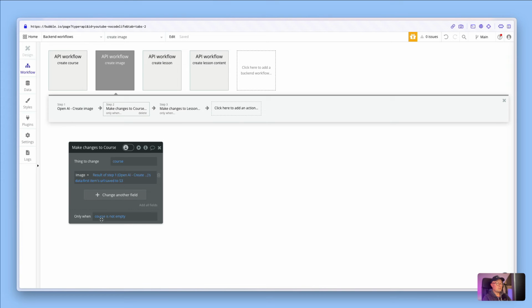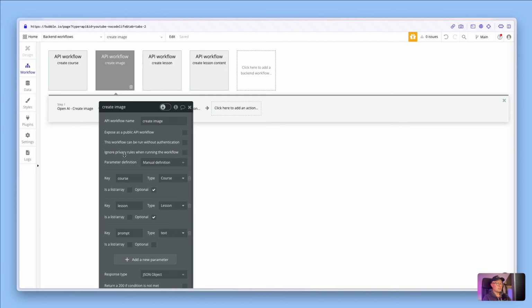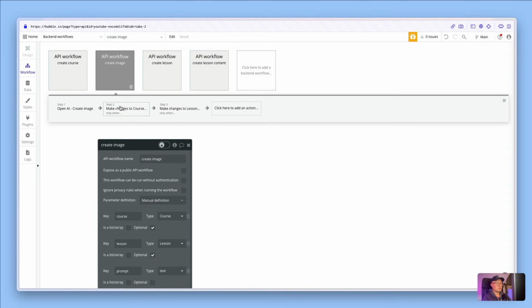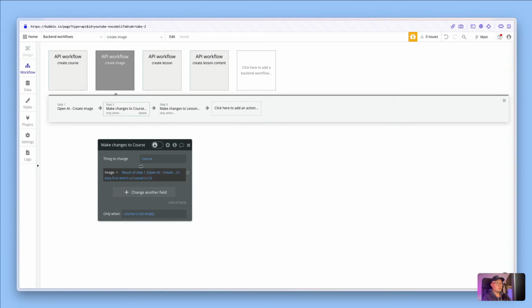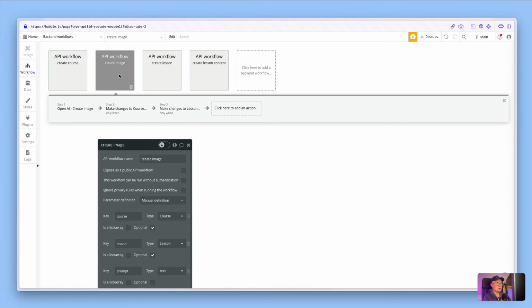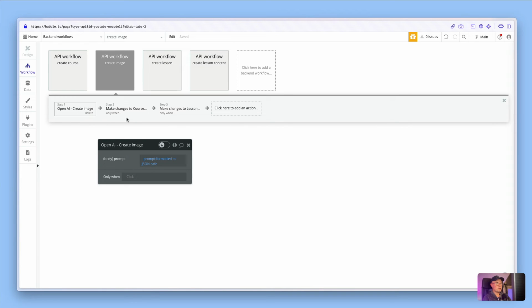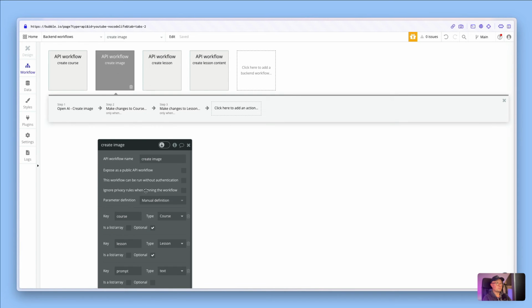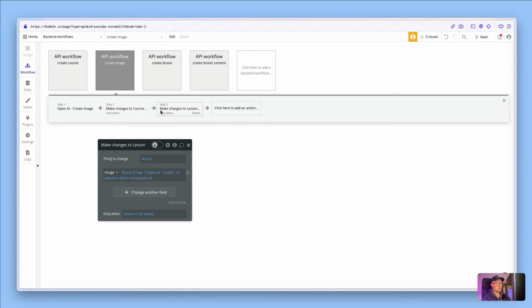And then I've said only do that when the course is not empty. So the course is this parameter which we're sending through here, but we've said it's optional. So if we send through the course or a course, then it will do this and it will save a new image to the course. But if we send through a lesson, then it will save it to the lesson instead. And so this only runs when the lesson is not empty. So it's just a way of preventing us from needing two different workflows to do this. I've just got one workflow with one API call, and then depending on what information we send through here, it will either save it to the course or it will save it to the lesson.